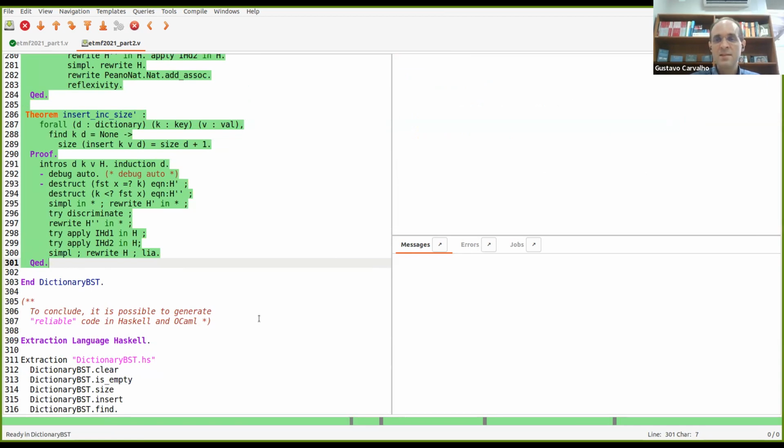And now, since I have defined the body of all functions, and since I have proven that all properties defined in the specification hold in this implementation, I can finish my definition.